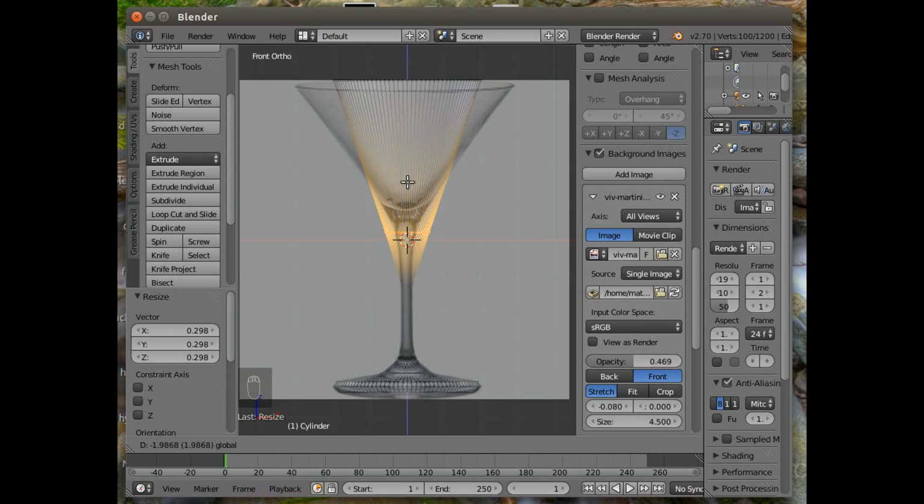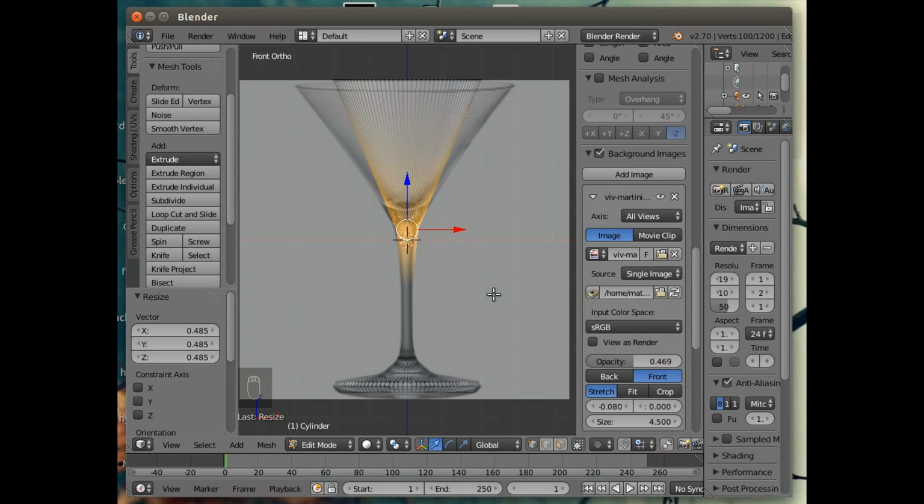And that goes somewhere around about there-ish. Scale that in. Yeah, this glass isn't very symmetrical at all, the one in the picture. If we were going to be ultra realistic, I suppose we'd try and make sure that our glass too was not symmetrical, but I don't think I'm actually going to be that bothered with it.